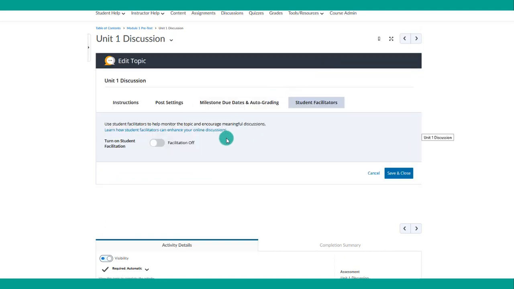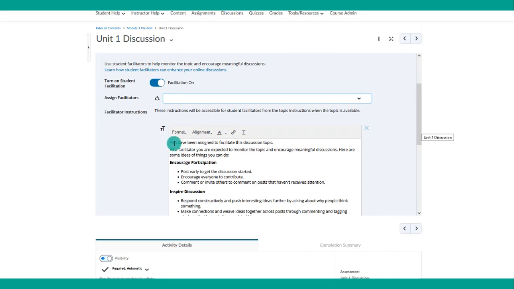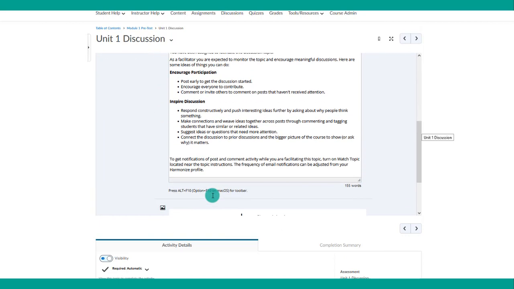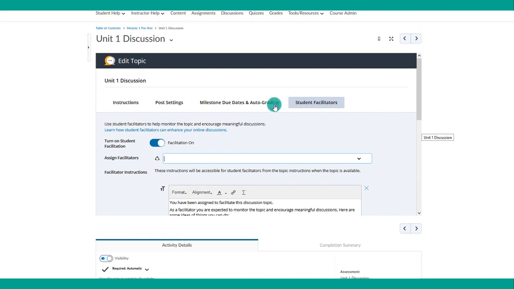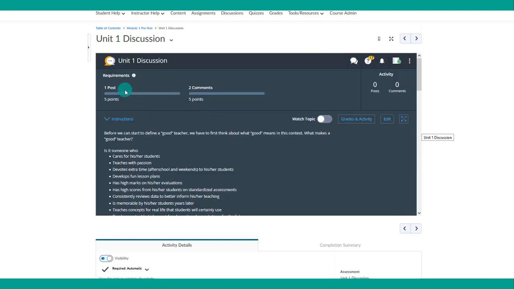But then we're just going to move over to student facilitators really quick so you can see it. Basically, if you want to turn this on, it will let you assign a student facilitator, and it's basically just going to include this at the top of their instructions, letting them know that they are kind of the group facilitator. They don't get any special privileges other than to guide the discussion. They're not able to grade, they're not able to see the grades or anything like that. So in reality, you may not use this piece of Harmonize as much, unless you're wanting somebody to be kind of the leader or overseer of the discussion. So let's save and close.